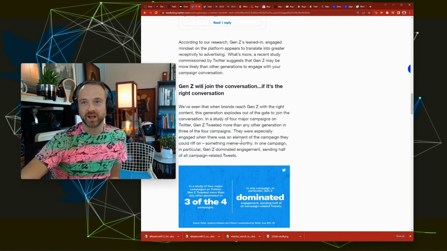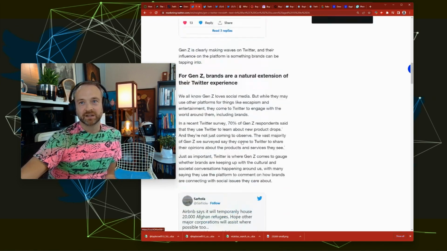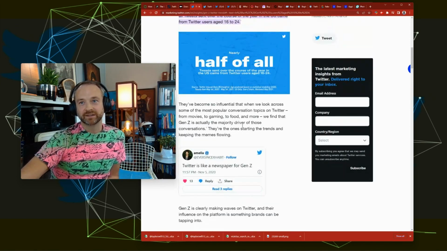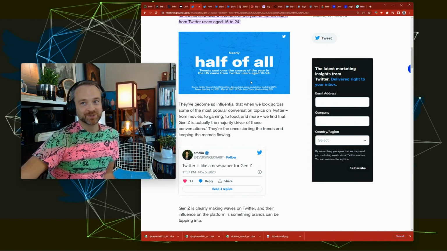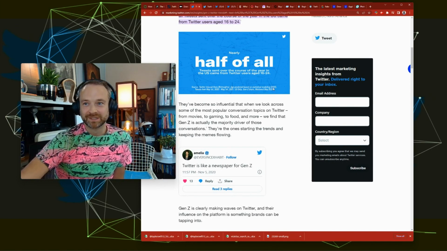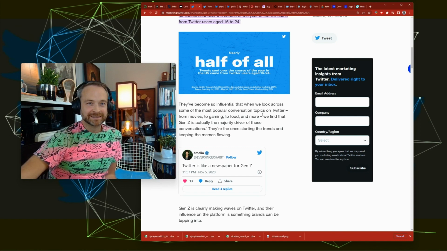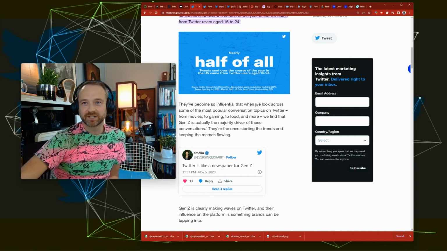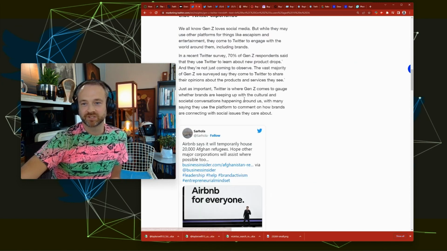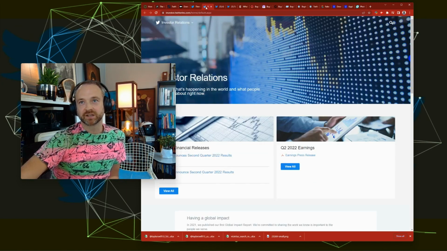They do have some metrics on that and having a lot of interaction, and that half of tweets over the course of a year in the US came from Twitter users age 16 to 24, from around 2021. It's interesting. I'm not sure I believe that or not, I would actually have to check that out. So that is a big metric there. Very interesting, and an alternate take.